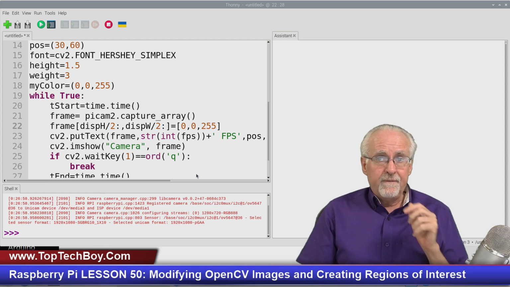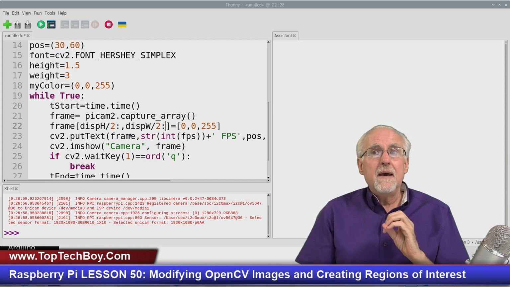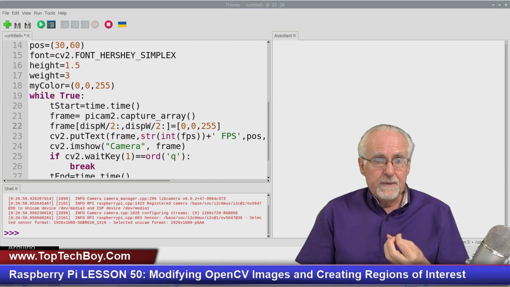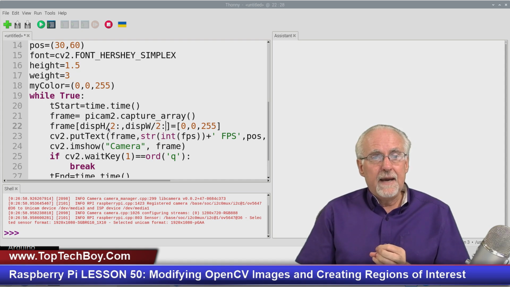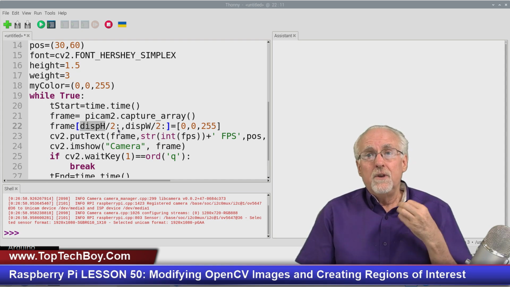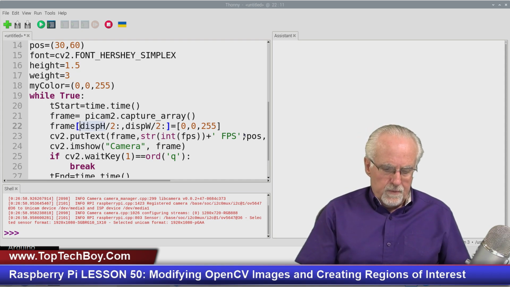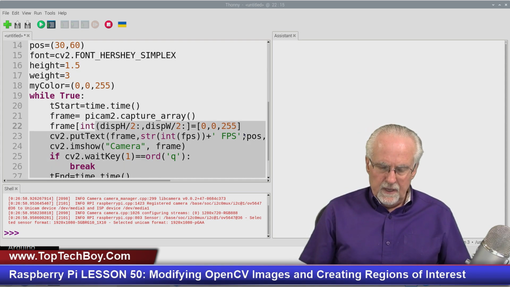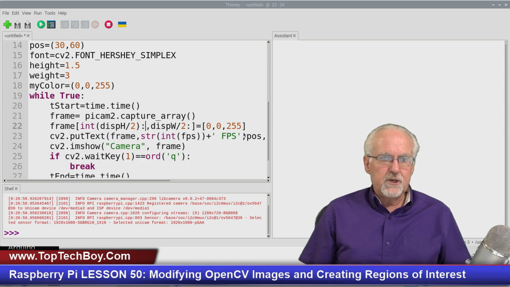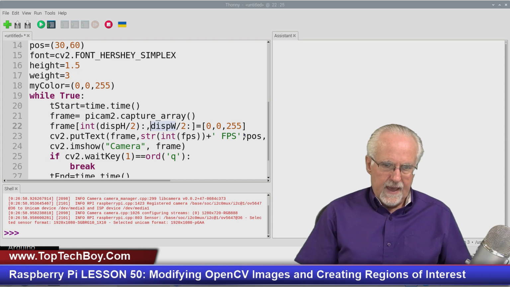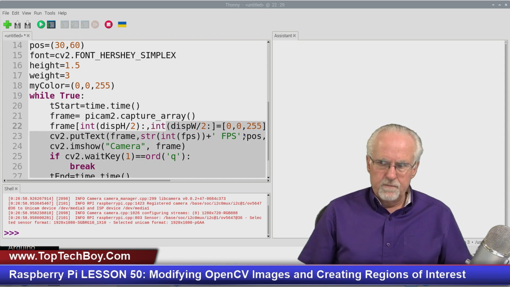But now what you have to see is this command wants integers. If you take a number divided by 2, and display height happened to not be an even number, you're going to get a float, and then the thing's going to crash. So to be safe, we're going to change that display height divided by 2 into an int just to make sure that it doesn't crash. And then we're going to take an int of the display width divided by 2.